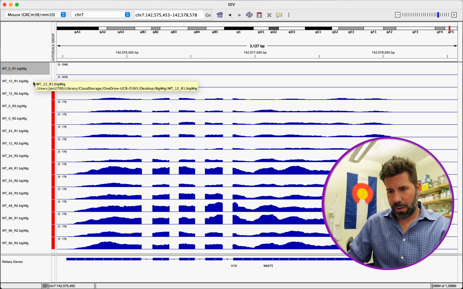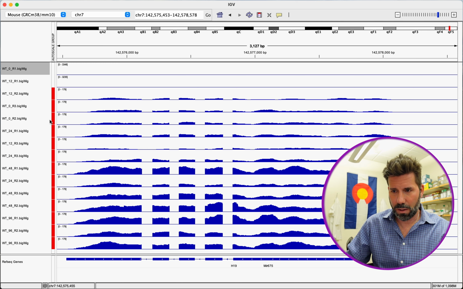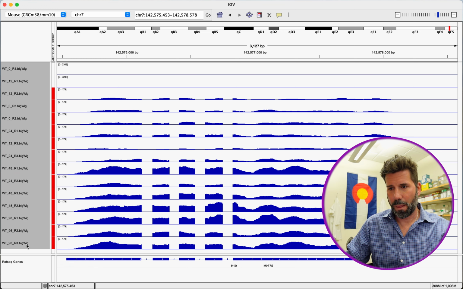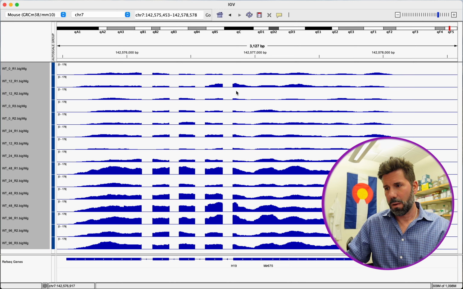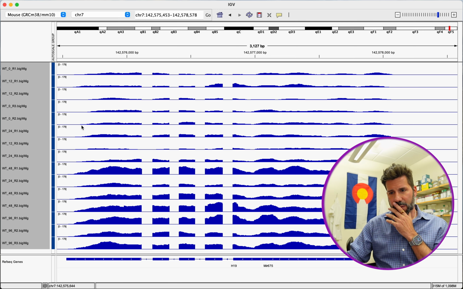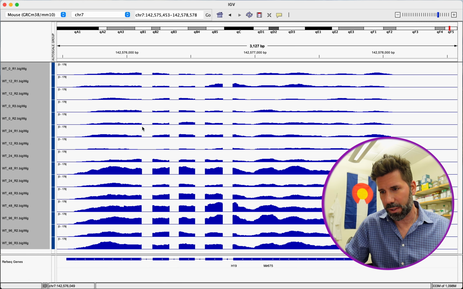And so, we forgot to auto-scale the first two samples. You can see that this red is telling you that they've been auto-scaled. And now let's make sure we get all of them auto-scaled, group, auto-scale. Cool. So what we can see here is they're ordered by time. So as we go down here, we have more and more time.